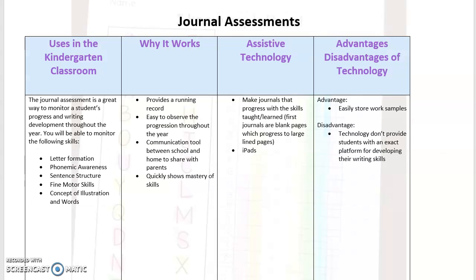Our first assessment is the journal assessment. In kindergarten, we have a kid writing journal. It is a way to assess students in letter formation, phonemic awareness, sentence structure, fine motor skills, and concept of illustration and words throughout the year. It provides a running record that we can share with parents so that they can see their students' progress. It's also an easy way to quickly see their mastery of the skills that you have taught to date.